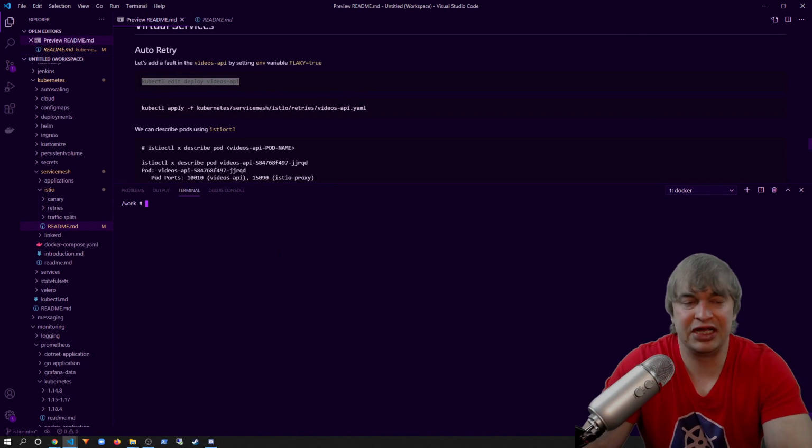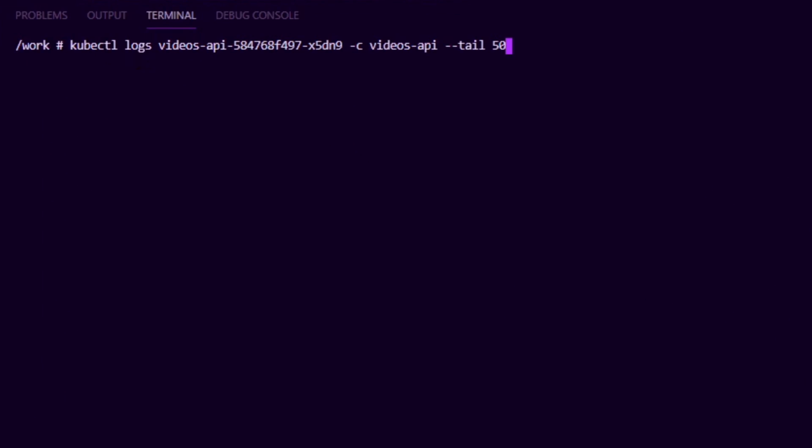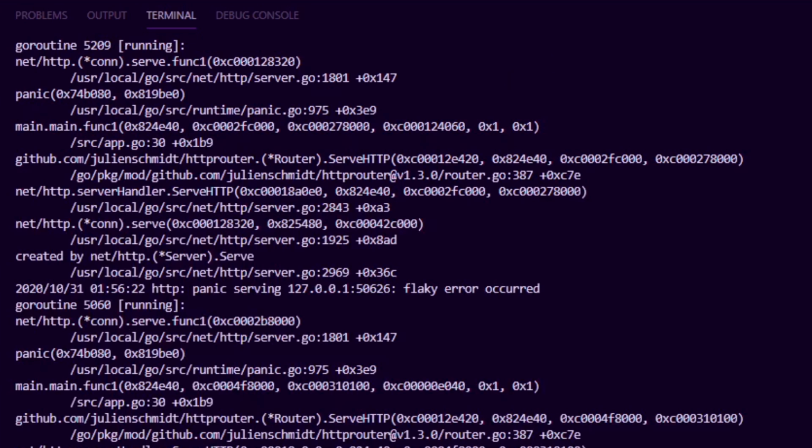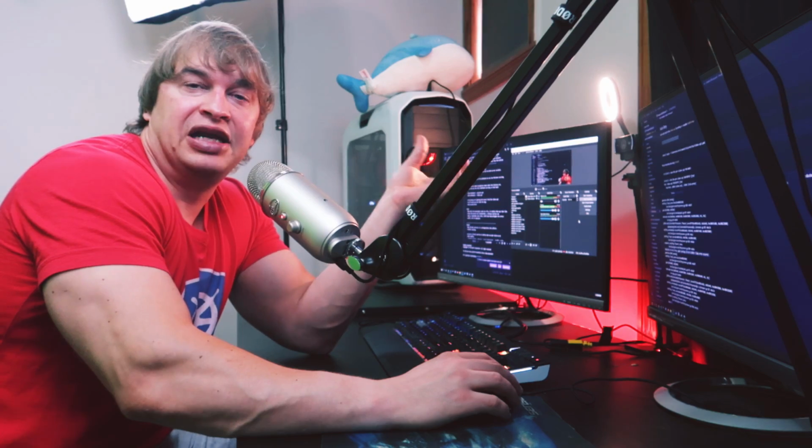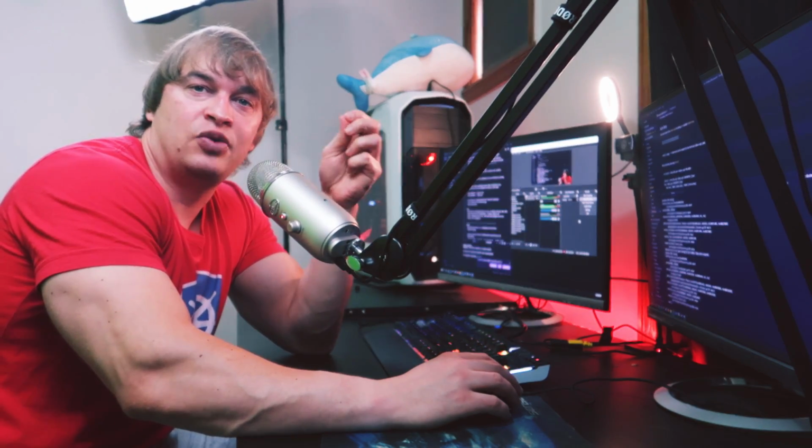And if I go and check the logs to confirm, I can run kubectl logs on the videos API and I can just get the last 50 lines. And we can see we have a lot of exceptions happening. And we can see here the server is panicking with a flaky error. So we can see how useful these observability dashboards are to locate network problems.